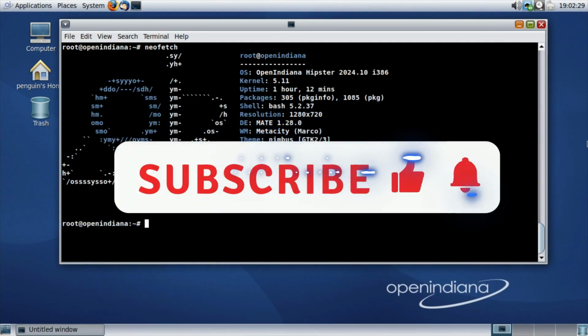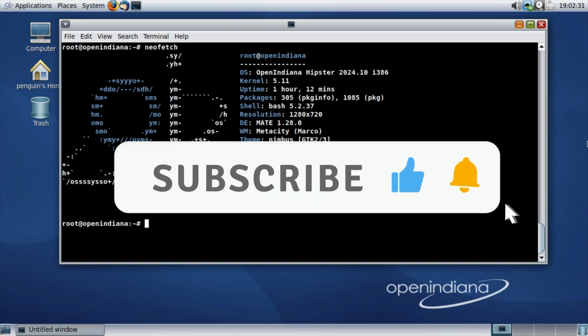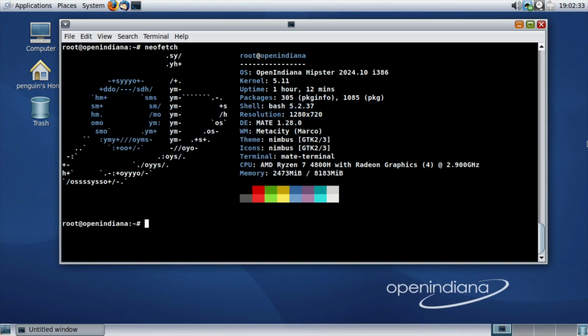And that's a wrap on our introduction to OpenIndiana Hipster. We have covered its history and its Solaris-inspired roots, installation, essential administration tasks, from managing user accounts, software, and networking to ZFS and service management. This OS is a hidden gem in the Unix world.